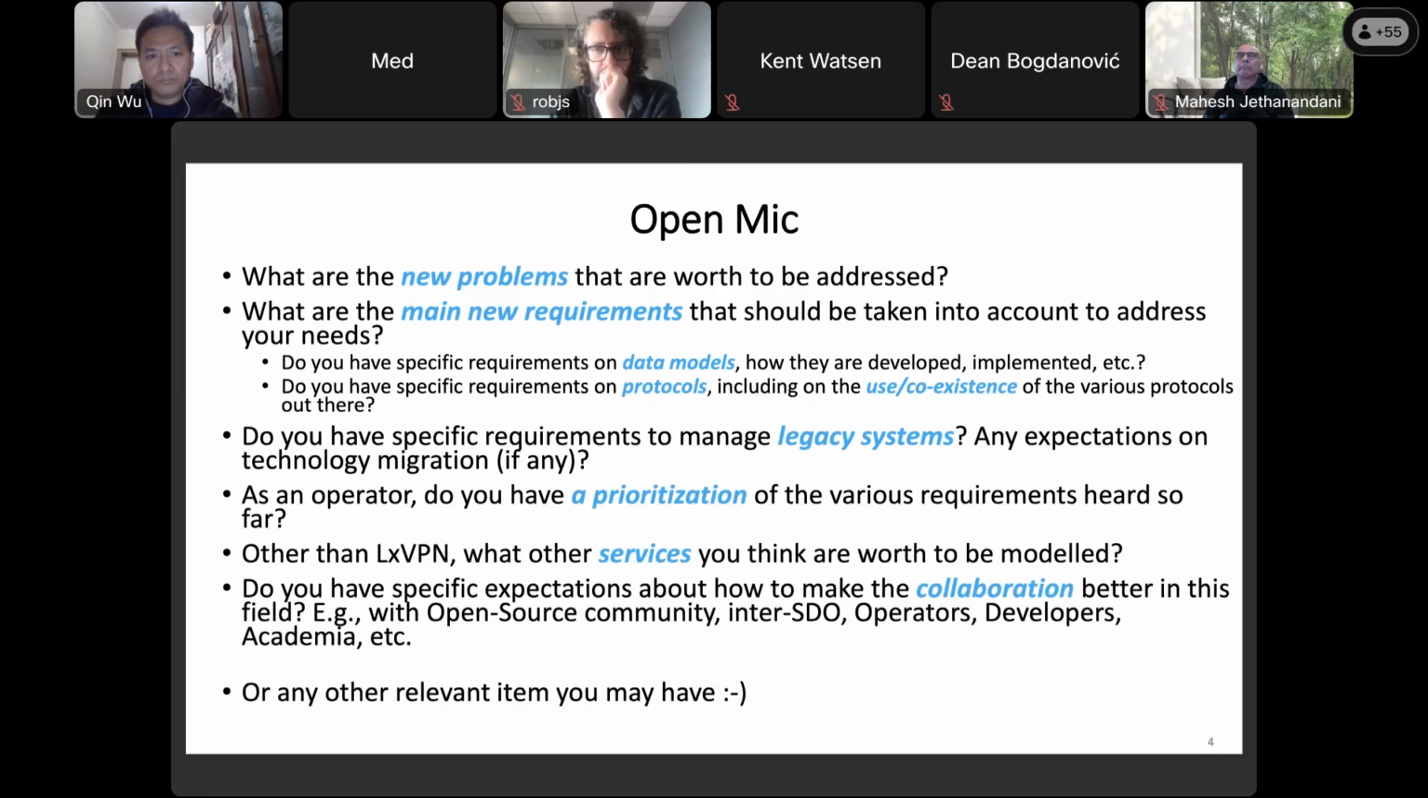So these are examples of questions that we would really like to hear from you. If there are new problems or new requirements that were not mentioned or described in the various talks and presentations we received, specific issues on the data models, the protocols, whether we need to obsolete some, or consideration on the coexistence of some of the protocols, specific requirements or needs for the legacy system, because this is really important from an operational standpoint.